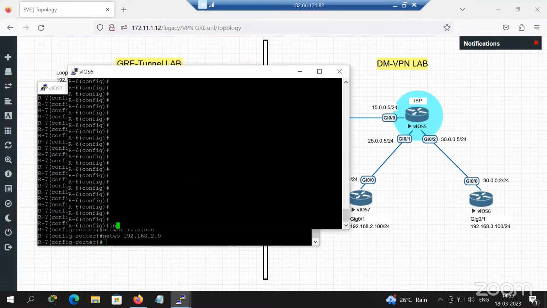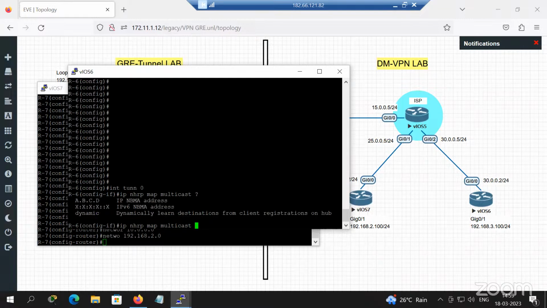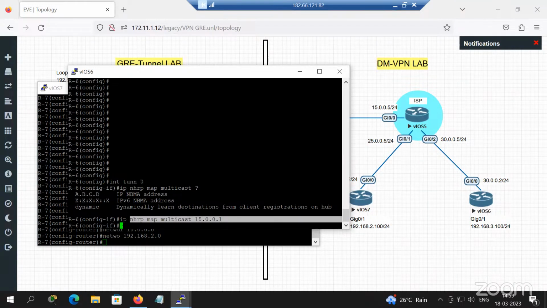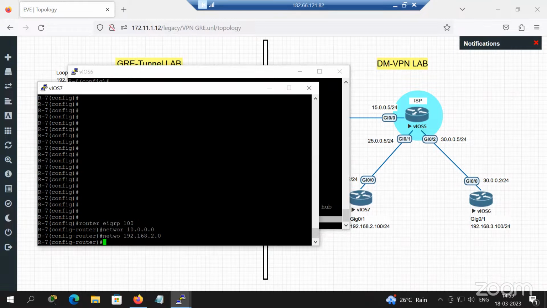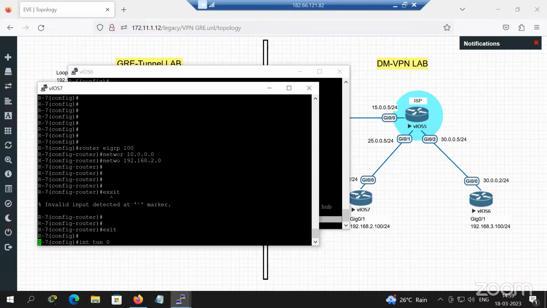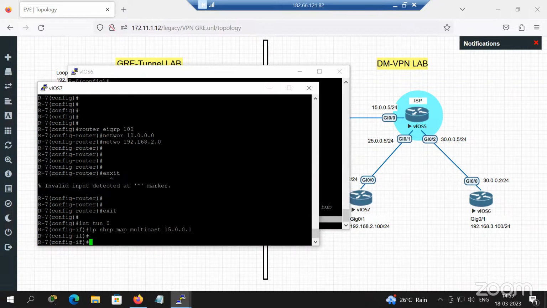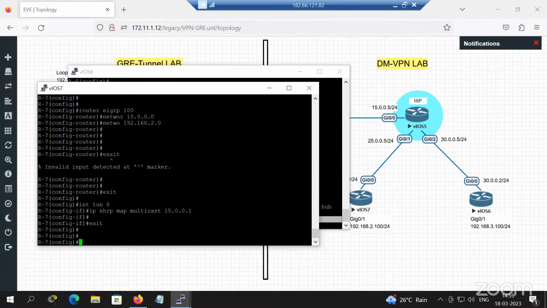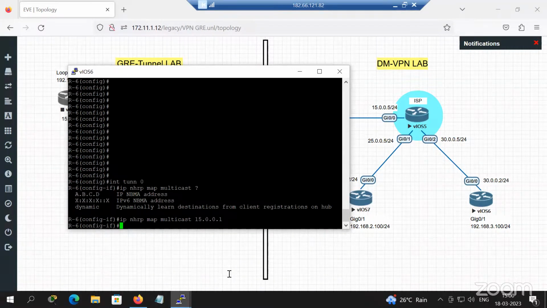Exit, you are selecting the interface tunnel 0. Then selecting the tunnel, you are going to say IP NHRP map, and you are going to say multicast. And after saying multicast, you are going to define the public IP address where you want to map it. So I'm going to say 15.0.0.1. Once this command is executed, the same will be executed on VIOS 7, going on the tunnel, exit, interface tunnel 0. And then I'll paste the same command, IP NHRP map multicast 15.0.0.1. So this is how. Let's wait for some time and then we'll see.